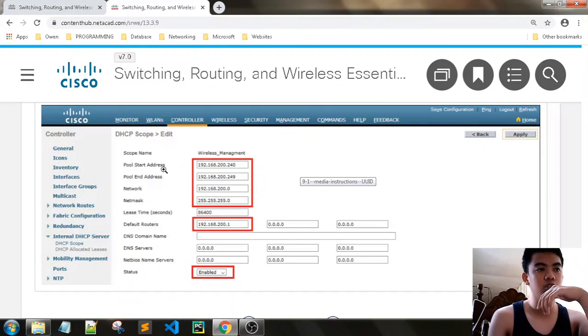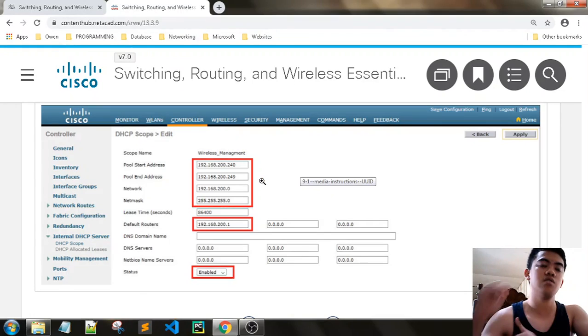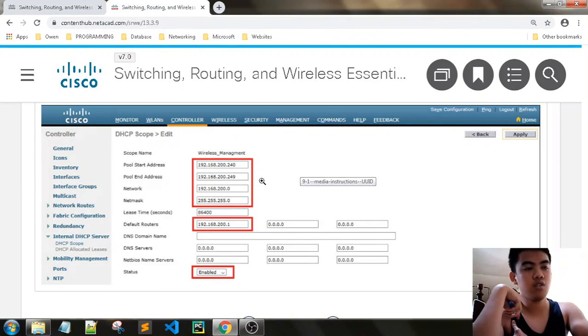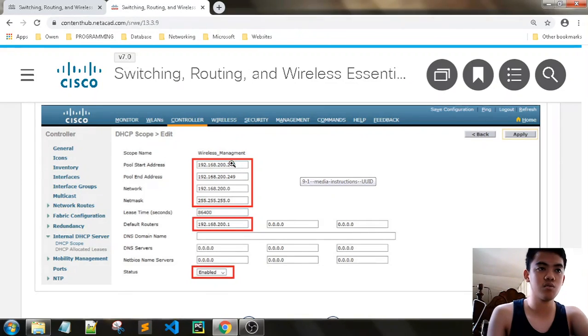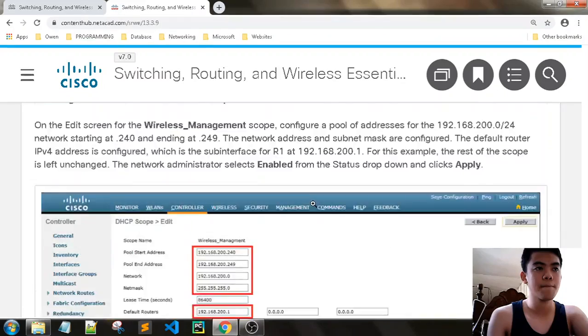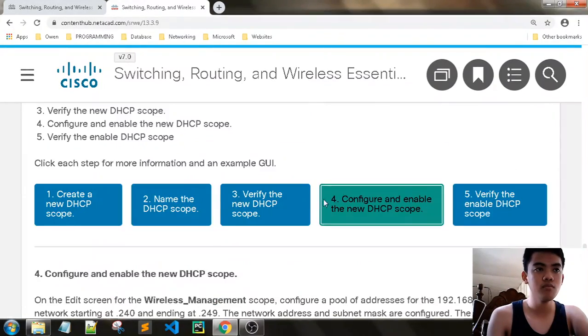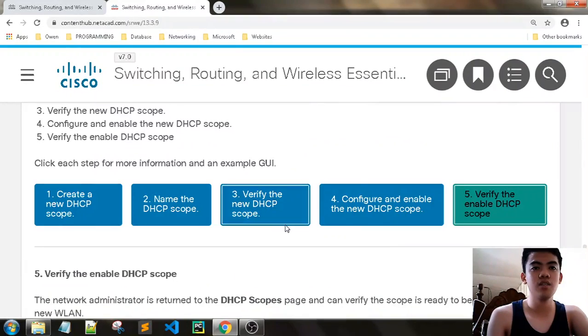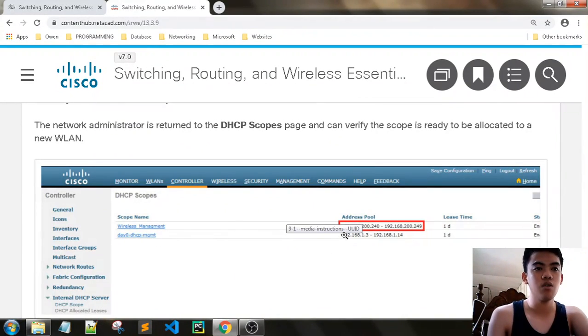Then we type in the start address and end address, 240 to 249. This is the starting address, so the first device that will connect to our wireless local area network will be given this address. We also have the network, which is 200.0, and then the subnet mask. We also need to configure the default router. Also verify the enabled DHCP scope. So now the address pool is configured.